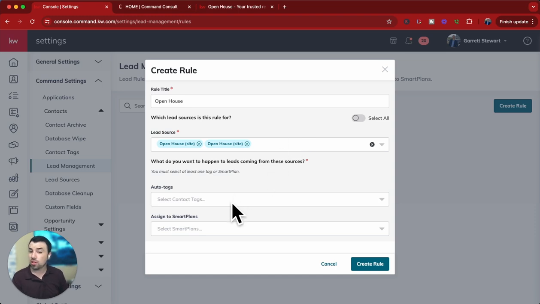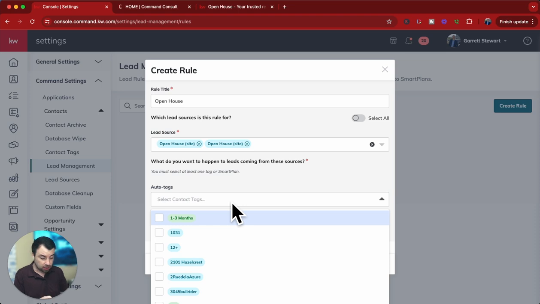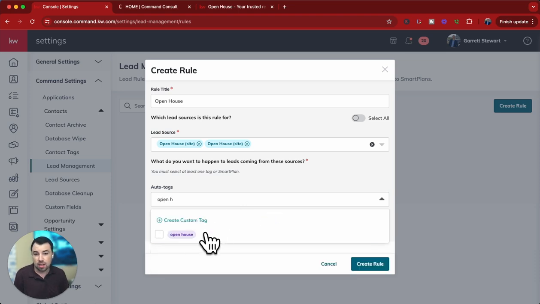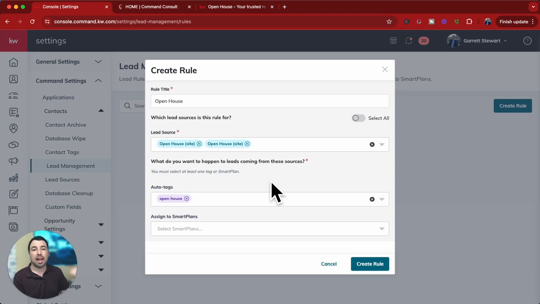Then you can choose to auto tag them. So if you wanted to, just tag them open house. You can either create a tag if you don't have one created, or if you already have one created, you could just select that open house. And then that way they're tagged that. And anywhere else you want to automatically have them tagged something else, you could do it that way too. And this is something that each open house you can change.